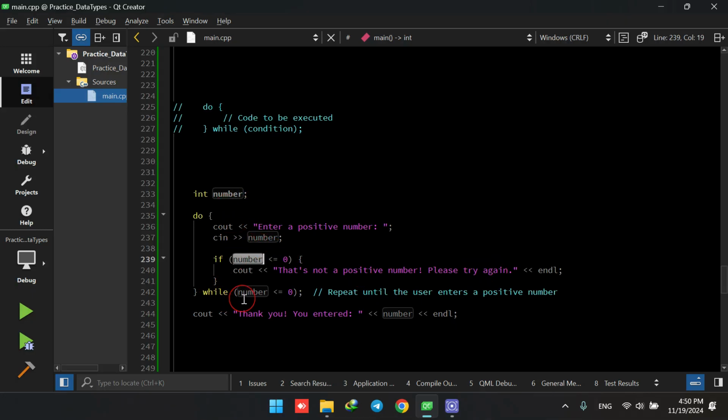And then it comes here. So the condition is that if the number is lower than or equal to 0, it repeats until the user gives a positive number. To say it in an easy way, it would be like this.